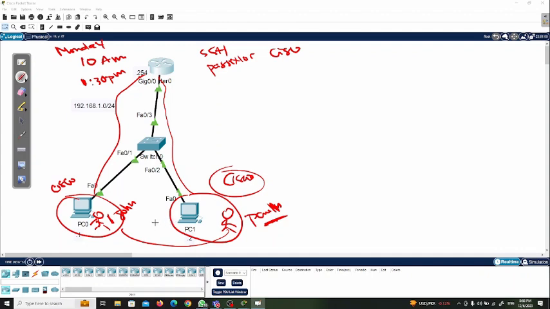So in order to make it different, we can decide to create what we call local accounts. Those local accounts will be made of a username and a password. So instead of having one common password, we'll create an account for each network administrator. We create an account for John, and John will have his own password. And we'll create Paul's account on the router, and Paul also will have his own password.